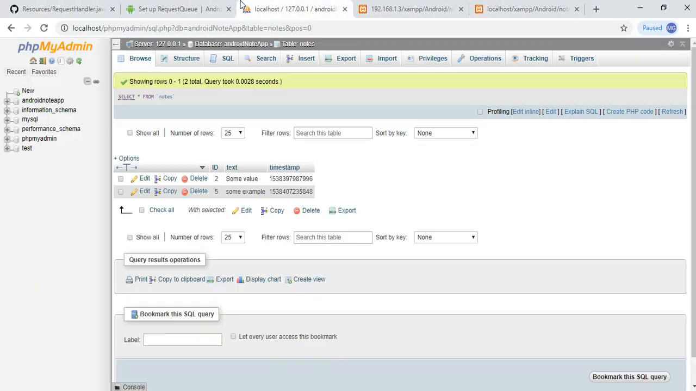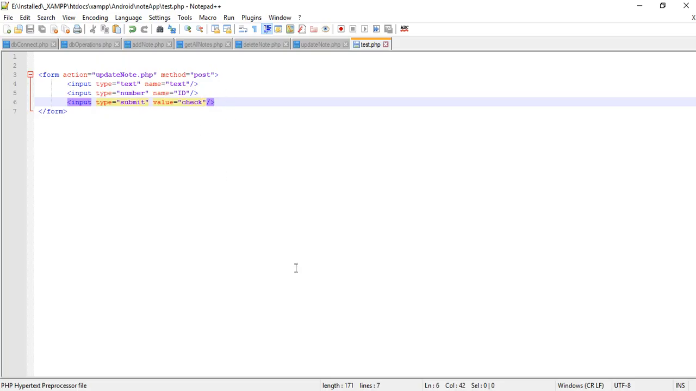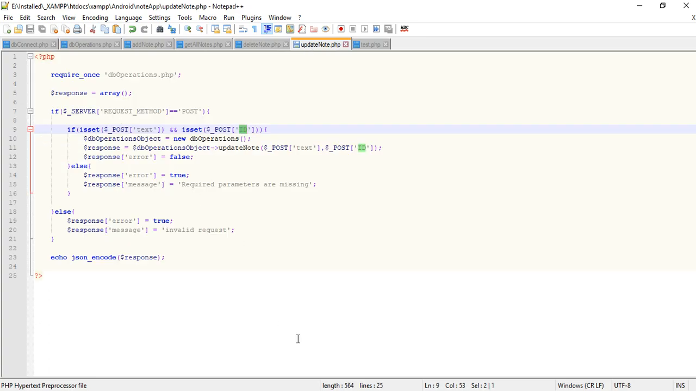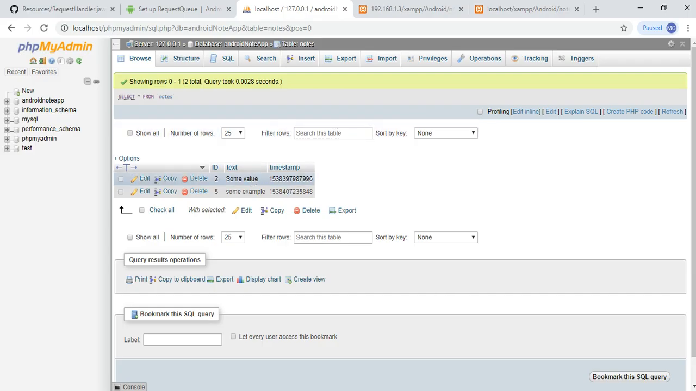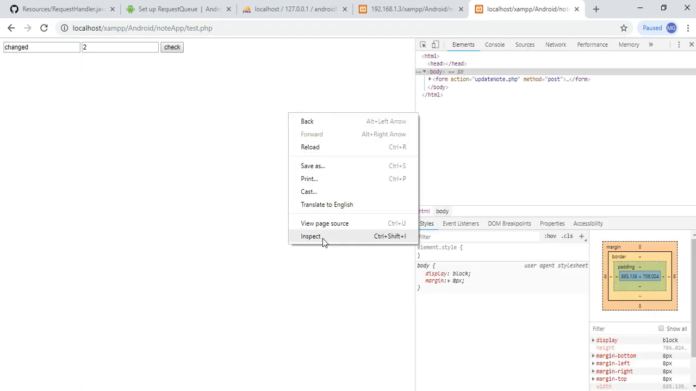Okay, so the first one was the text field. Let's say we want to change this second ID, so second, and then let's type change. Open your inspect or console, so that we can view the response from the server. So click on the check button. Updated, error is false.